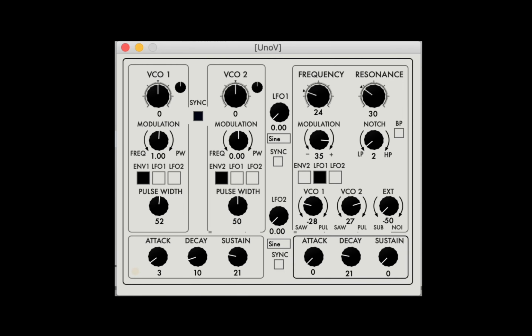Or with an LFO. Let's turn up the LFO speed. Right? And we can also change the waveform of the LFO. Let's do randomize. And we can even synchronize it. Nice. We can also do it with LFO2. Let's do the pulse width of VCO2 with the LFO2. Nice. Down here we have the envelopes. They're just ADS envelopes, no release.